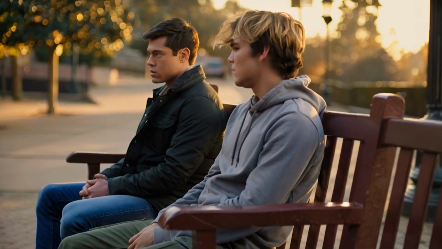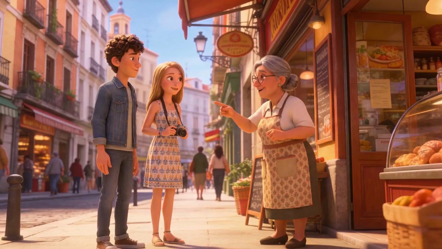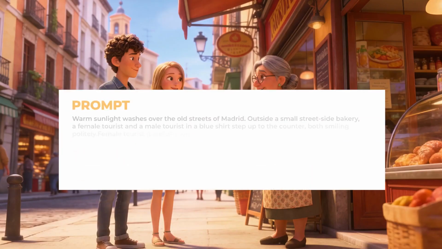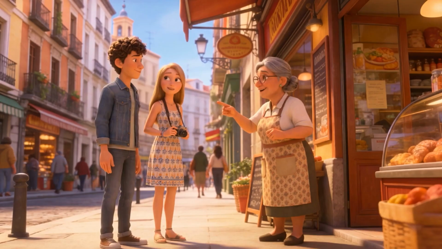I think that one worked really well. It has some really nice camera movements in it, and it's got that kind of comedic timing with the duck at the end. It also works really well with different languages and accents, so I actually created this image in Nano Banana Pro and prompted it with this pretty extensive prompt. So it's a couple that are traveling through Spain and they want to ask for directions. And here's the KLING 3.0 video.